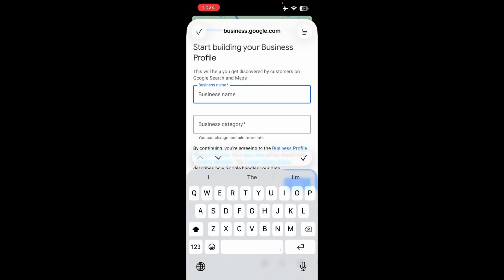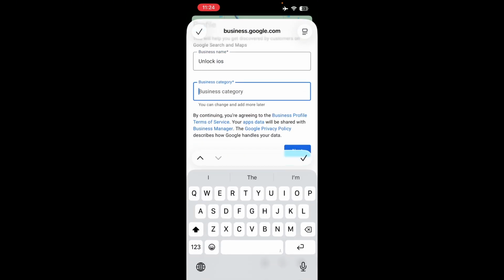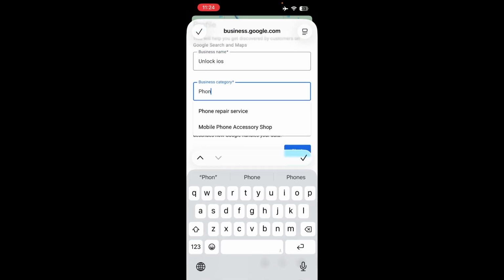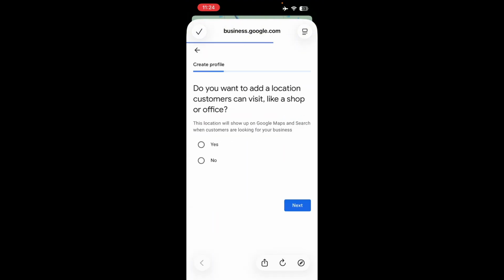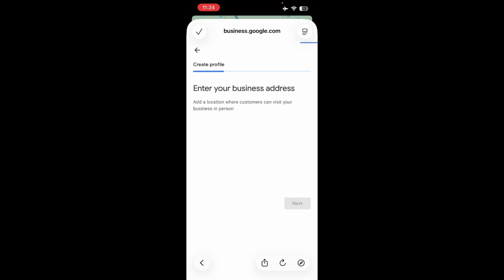So I'm running my mobile repairing shop. So my shop name is Unlock iOS. I'm gonna select it, and the business category is phone repairing services. So I'm gonna click next. And do you want to add a location customers visit? Yes, I have a shop. I want to say yes. I'm gonna click next.